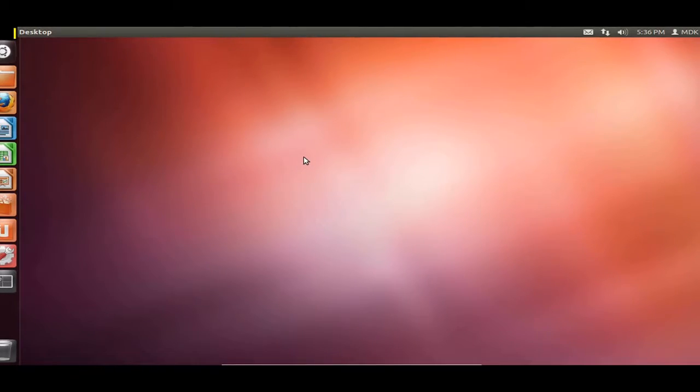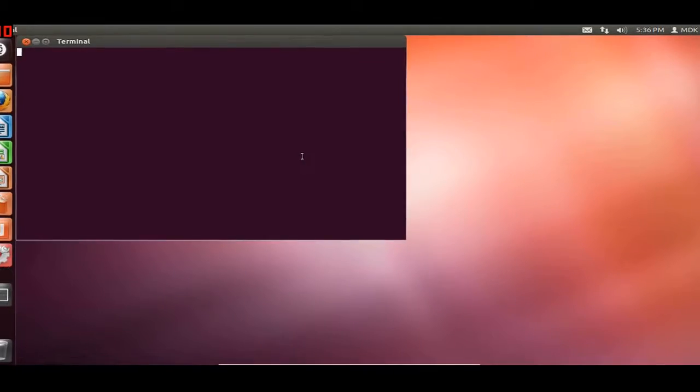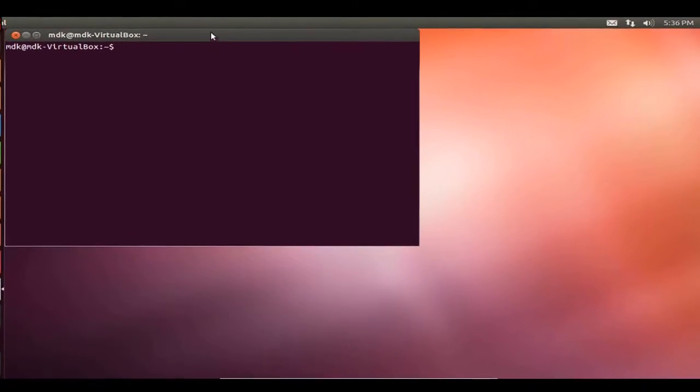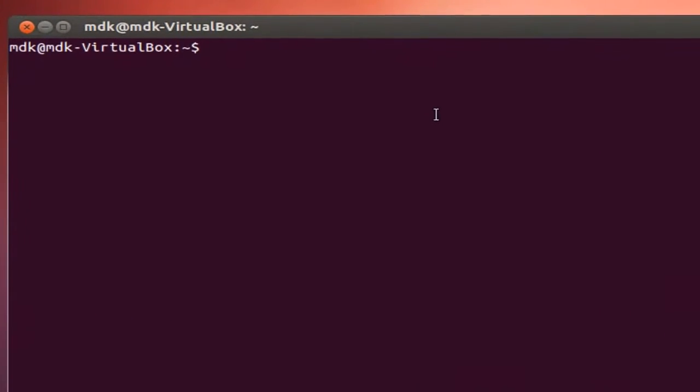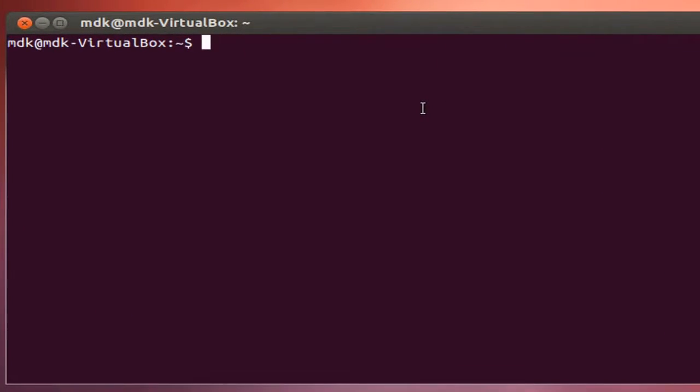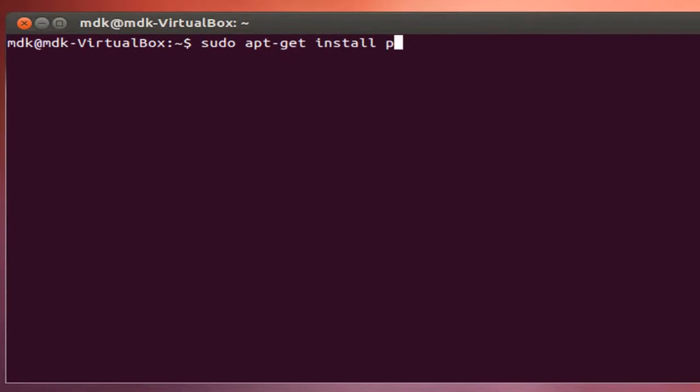Regardless, we're going to launch terminal here, which in stock Ubuntu 12.04 is Control-T. If you're using GNOME, or LXDE or whatever desktop environment, you just need a terminal window. So our first thing we're going to do is sudo apt-get install python-software-properties.